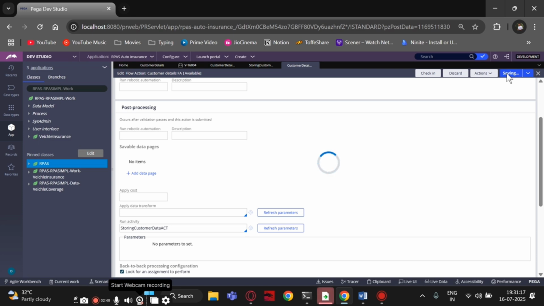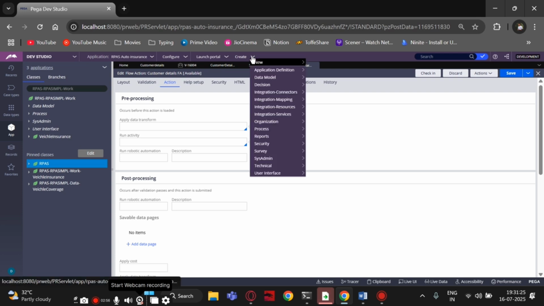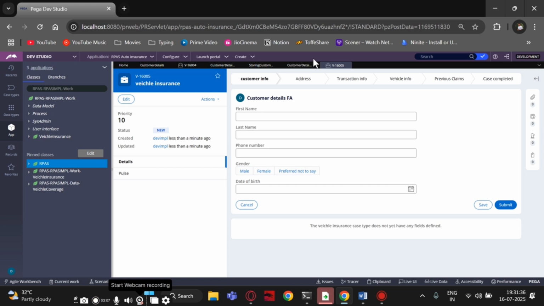Now create a case and test it. Now the data will come. Where will the data come? The data will come into the table. Okay, I'll create a case and test it. I'm giving some data, first name, and some date of birth I selected.